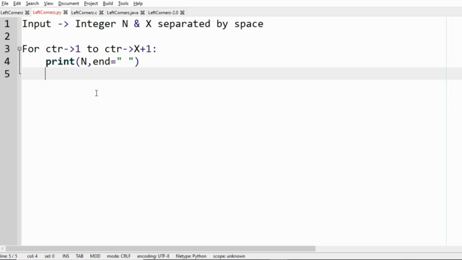In order to increment by the length, we'll have n plus equal to the length of str of n. So yes, this will satisfy our task. n will be printed and it will be incremented with the length of n accordingly.